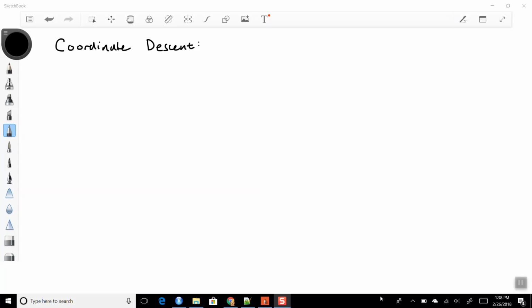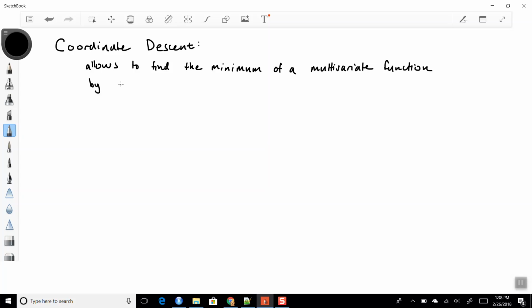Sometimes you have a function of more than one variable. And so coordinate descent allows us to find the minimum of a multivariate function by minimizing one variable at a time, iteratively. Okay, and here you can replace the word minimum with maximum.